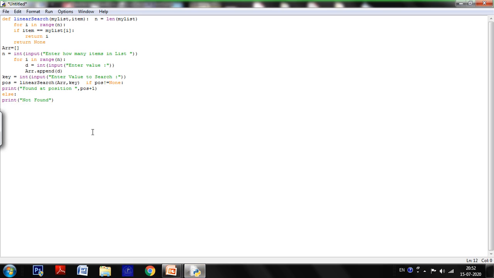Okay, go through the code, the same thing here. My program is starting with an empty array. The size I will enter, 1 to last element, all the values I will enter, and then I'll append them. The element to be searched is entered.